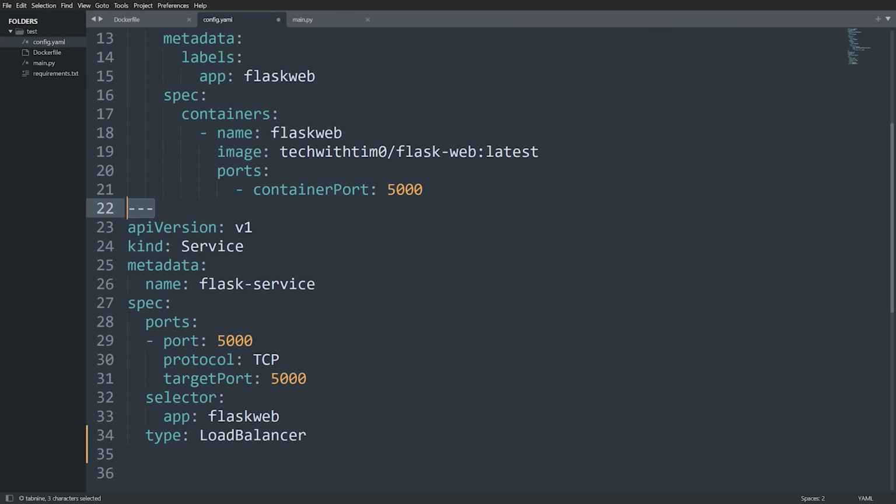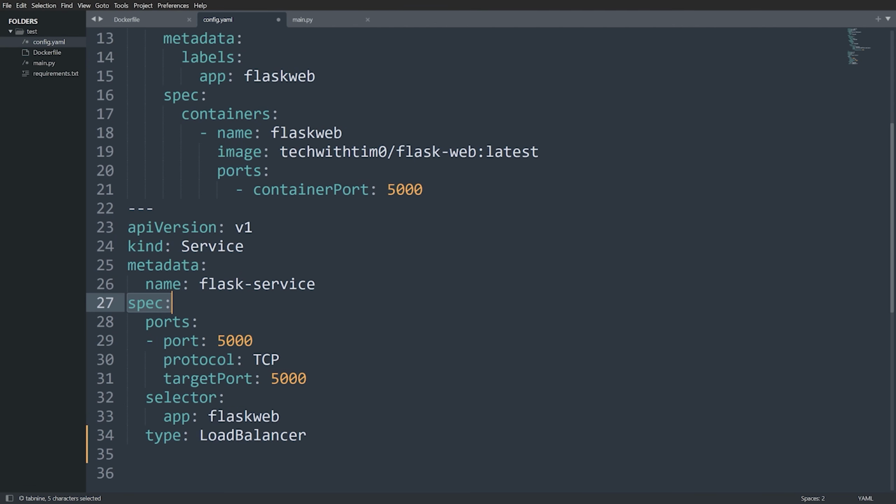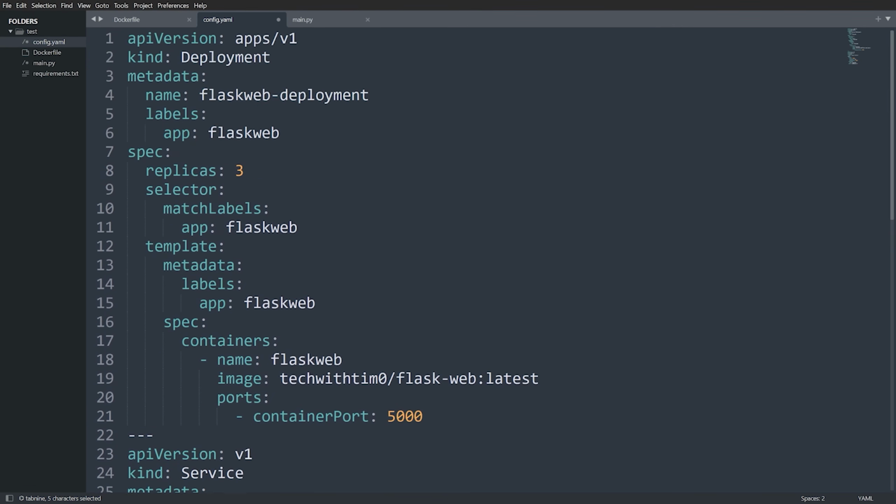with 3 dashes. And now here I'm saying my API version is v1, my kind is Service, my metadata name is flask-service. And then for the specification, what I need to do is essentially link different ports. And I need to specify that this is going to be an external service. The reason it needs to be external is because I want to be able to access the website from outside of the nodes, right? Outside of the Kubernetes cluster.